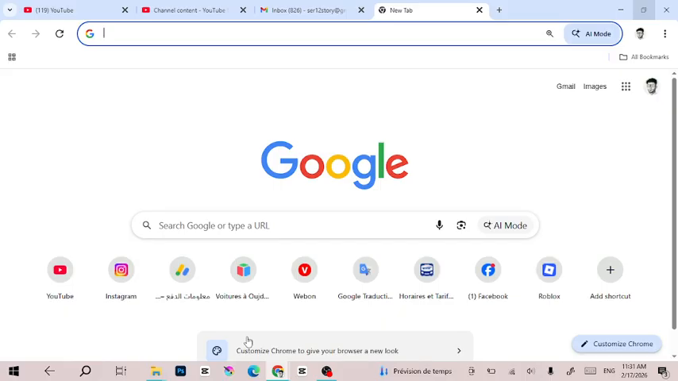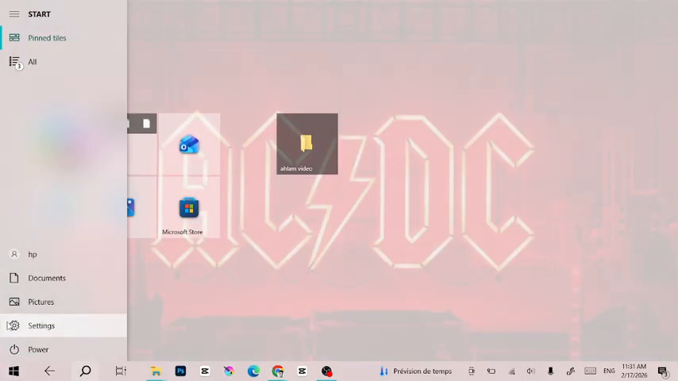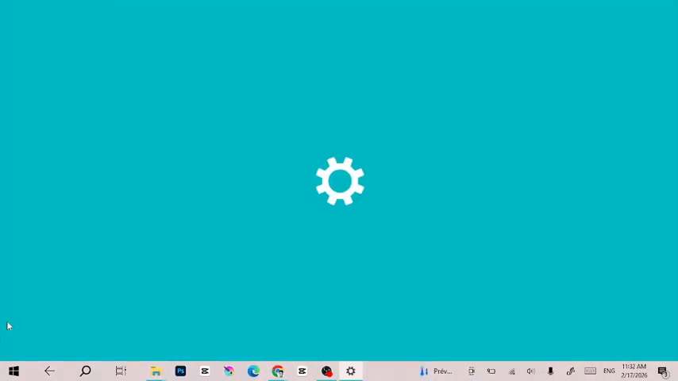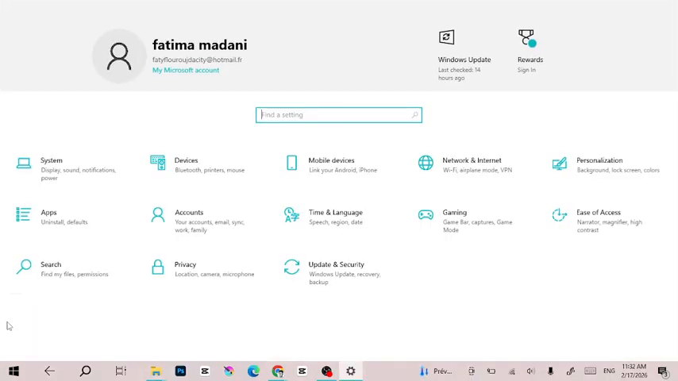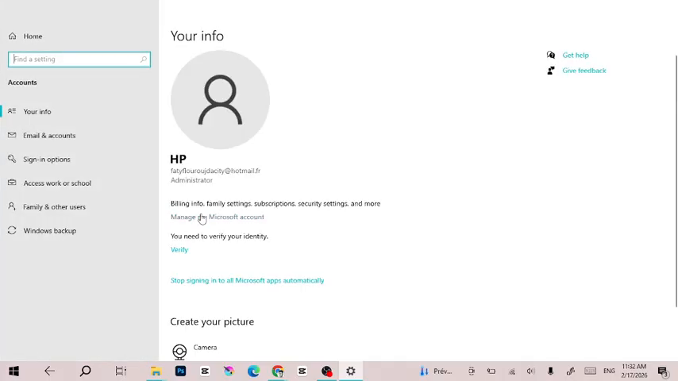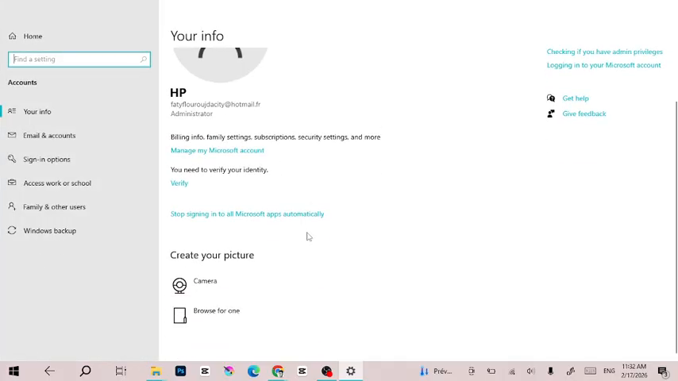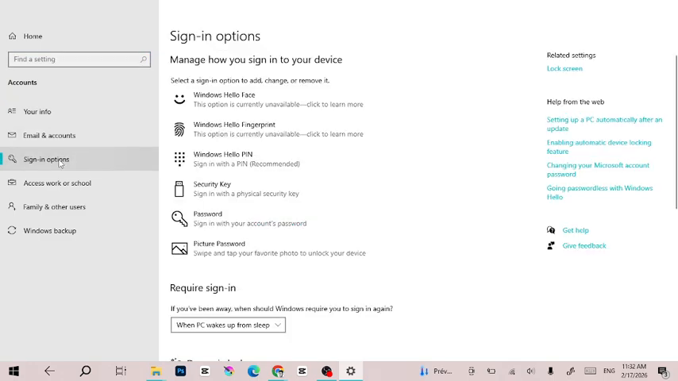First you have to click on Windows and open your settings. So here, as you can see, here is the settings. What you should do, come here to Accounts and click on it. So in Accounts you're gonna find many options. Just go here to this bar and click on sign in options.